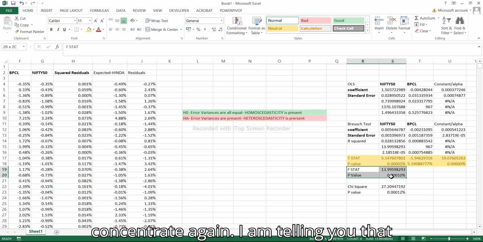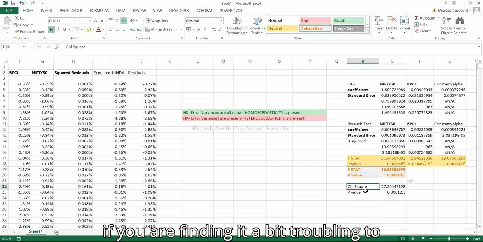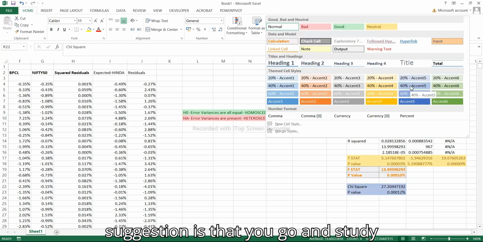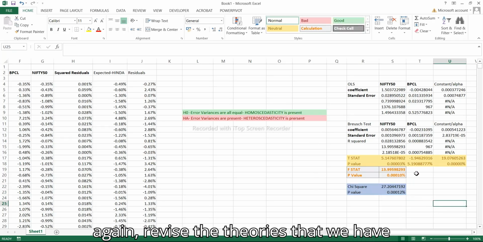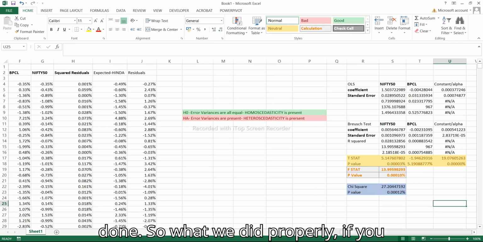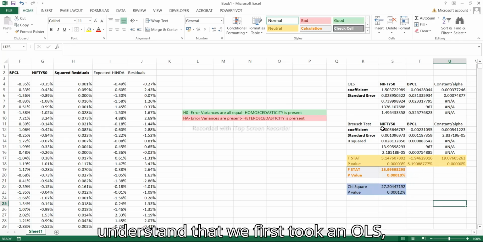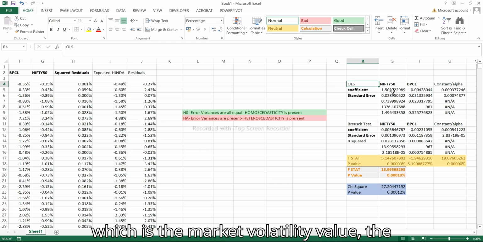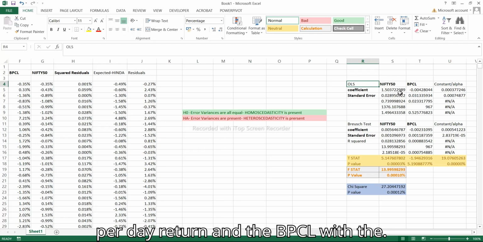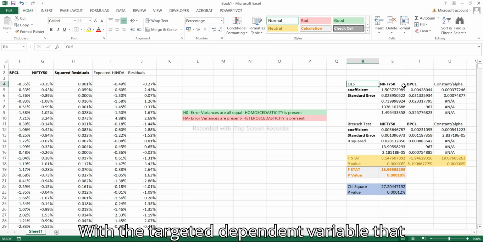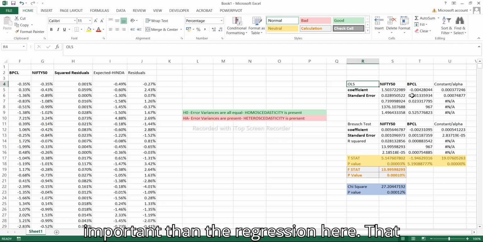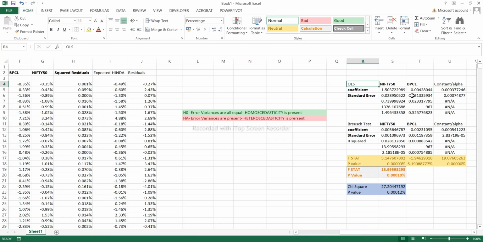Now, just concentrate again. I'm telling you that if you are finding it a bit troubling to understand the logic, my suggestion is that you go and study again, revise the theories that we have done. So what we did properly, if you understand that, we first look at OLS. We compared two regressors, which is the market volatility value, the per day return, and the BPCL with the targeted dependent variable that we took to analyze the heteroscedasticity. Now, to diagnose our data was much more important than the regression. That was the motive of the model that we have got here.